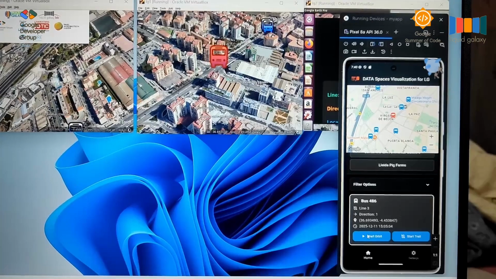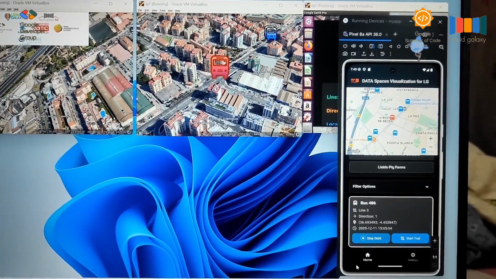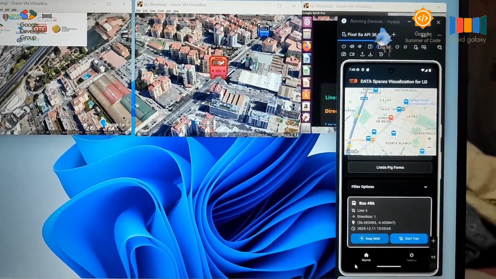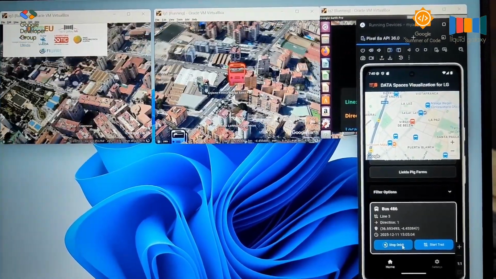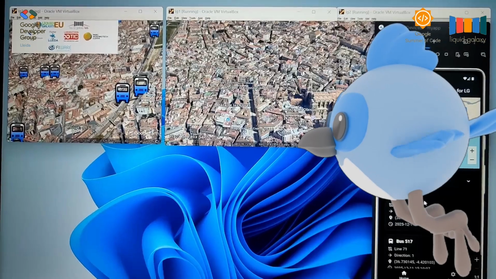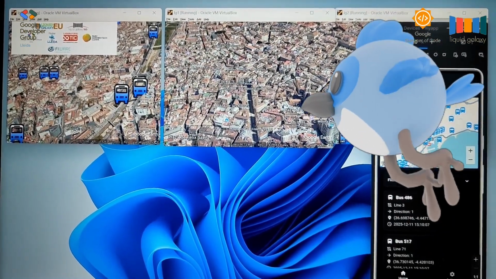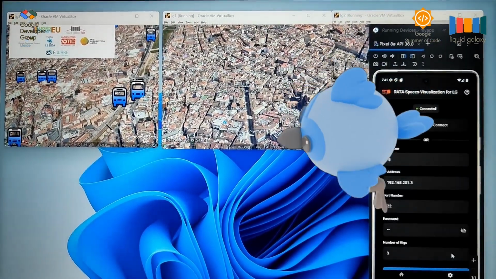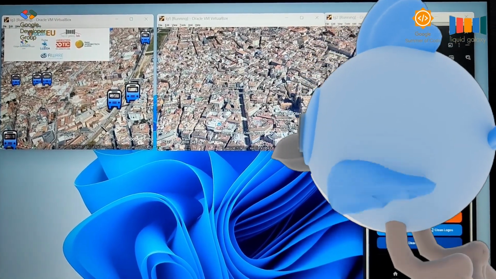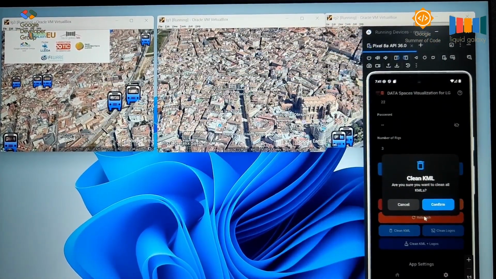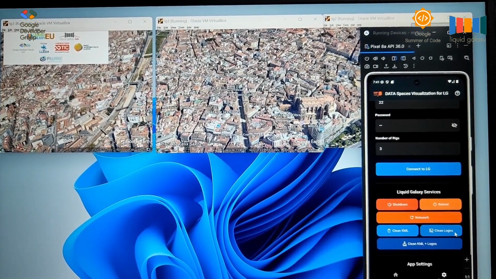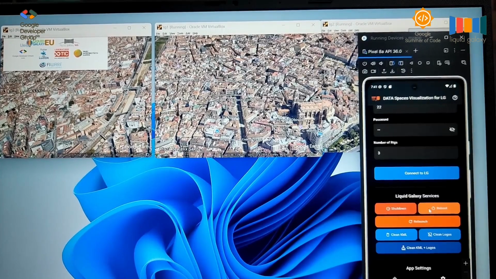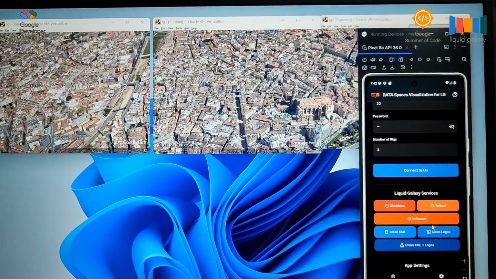And next we could do a stop trail and start orbit, and we can see that the orbit has started. Now we can do stop orbit. Now in this particular setup of buses, if we go to settings and do clean KML, confirm, so the KMLs will be cleaned, and if we do clean logos, we can even clean the logos here.